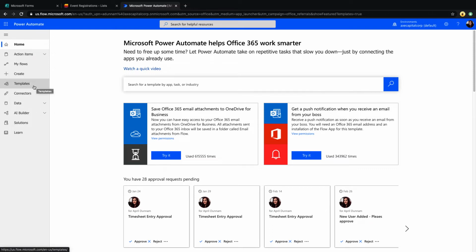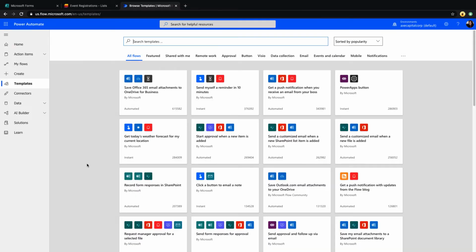So if we go to Power Automate and click on this Templates tab, one of the first templates you'll see on this list is this Record Form Responses in SharePoint. So this is gonna do all of the hard work for us. So we can actually select this template. I love Power Automate templates because they're an easy way to get started.